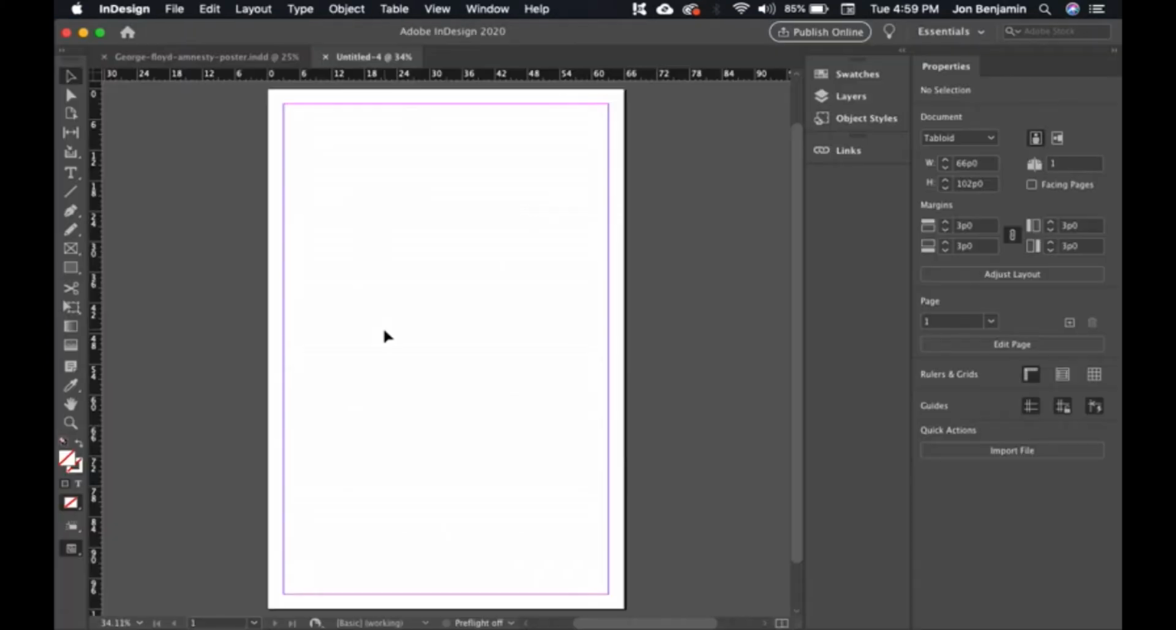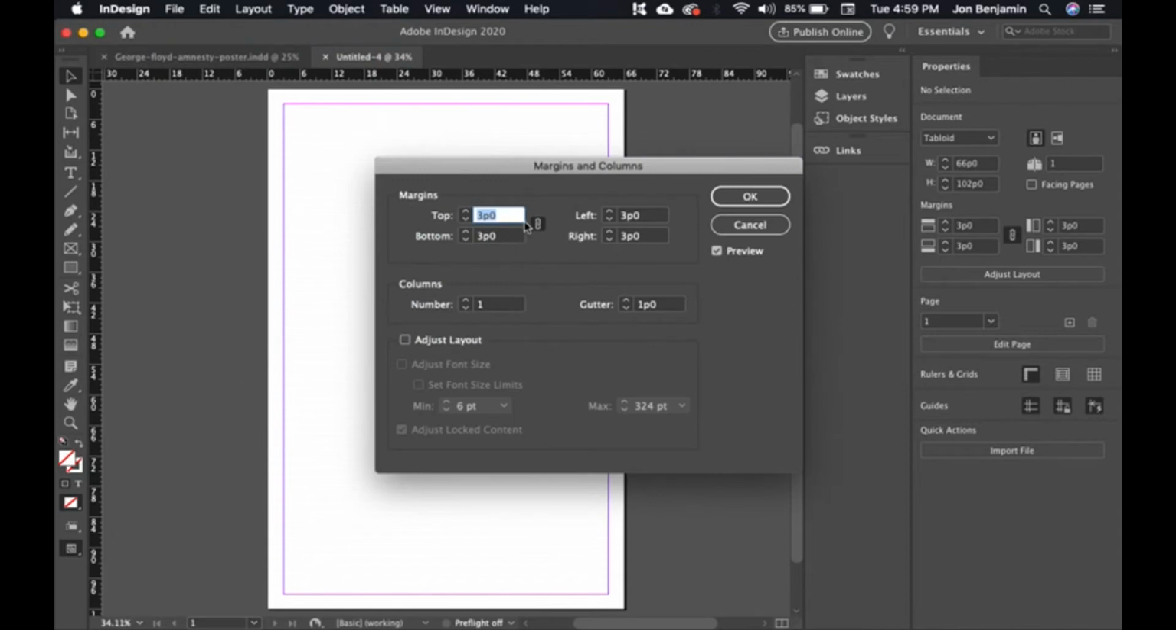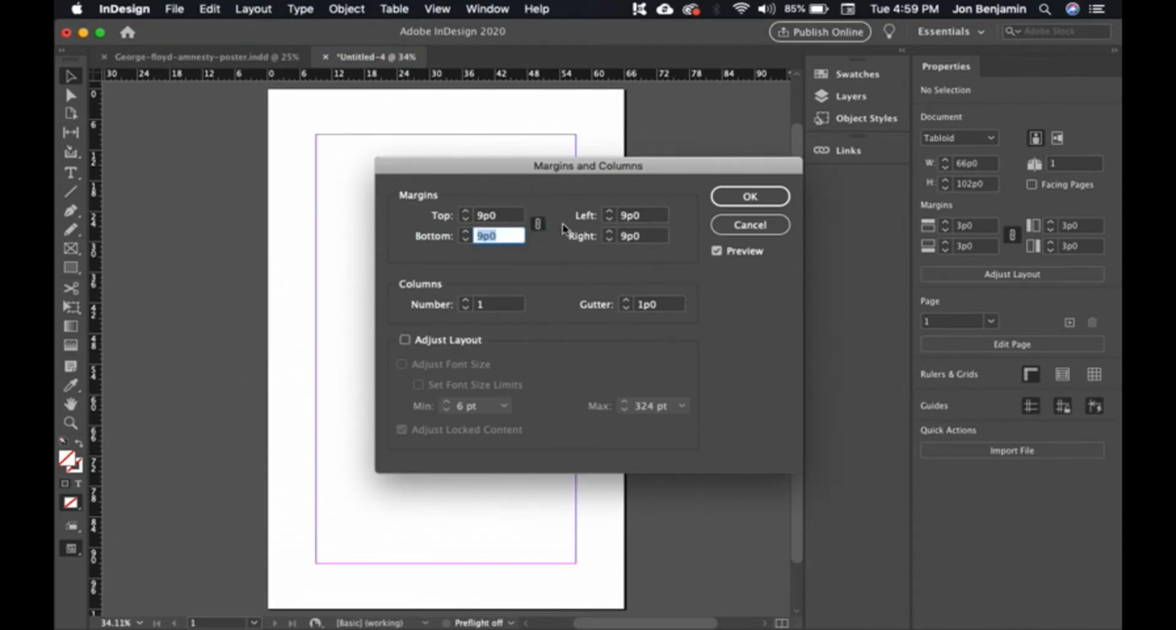I'm going to move over to InDesign. And I've created an 11 by 17 poster here. And the first thing I'm going to do is set my grids and my margins. So I'm going to go up to here and say margins and columns. I want really wide margins here. I'm going to go as thick as 9 all around.